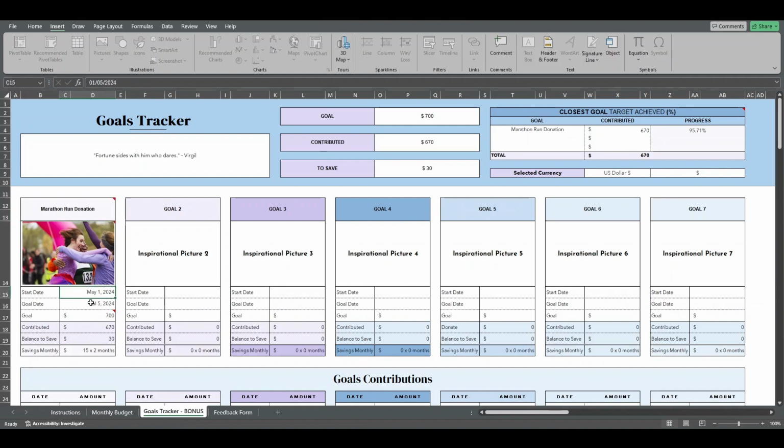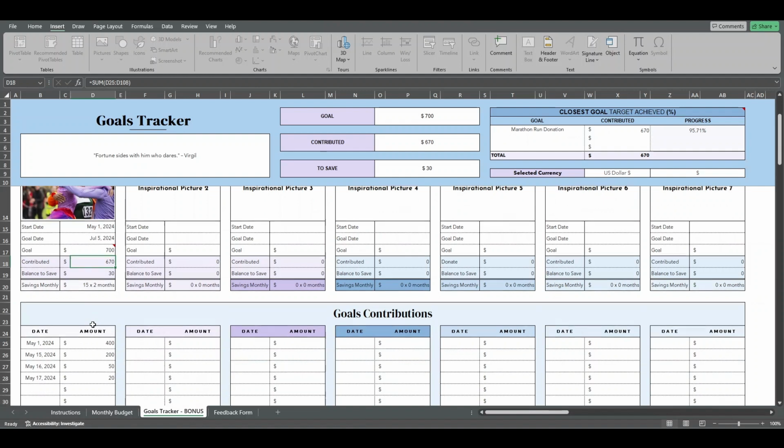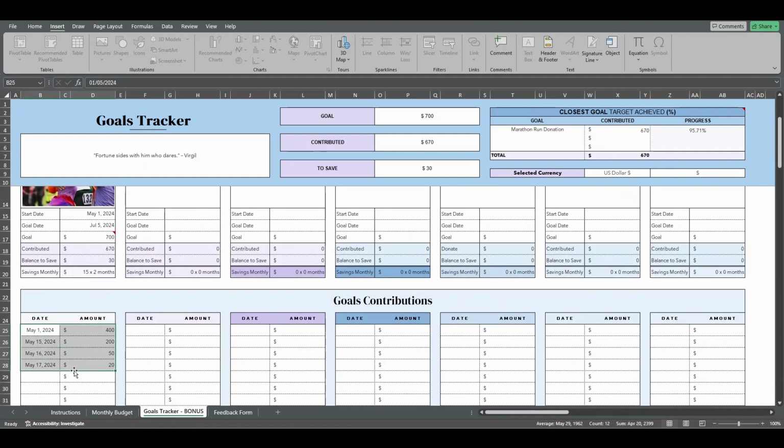Then you want to add the start date, the goal date into when you want that goal to be reached, and then the amount. So here we can see we've got 670 contributed already. And where is that from? This is all populated here. So when you add, it will automatically update to contributed. So balance to save is 30.